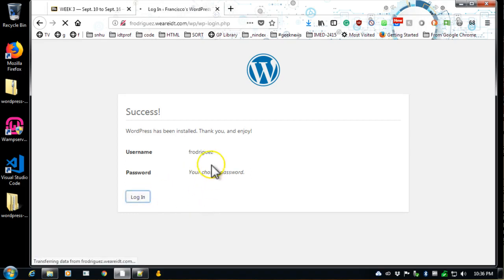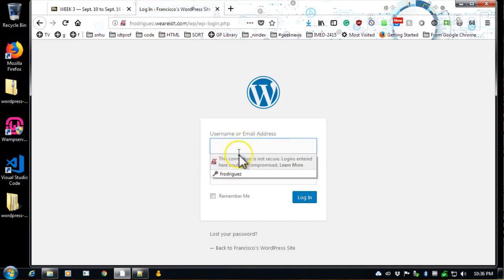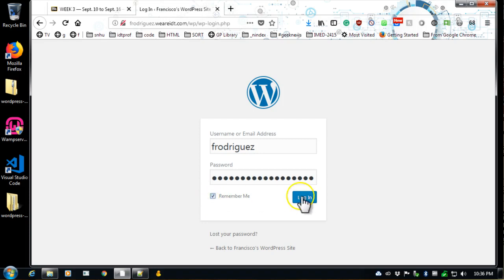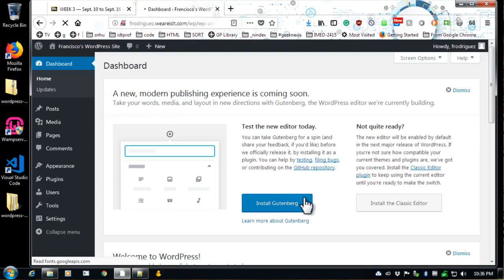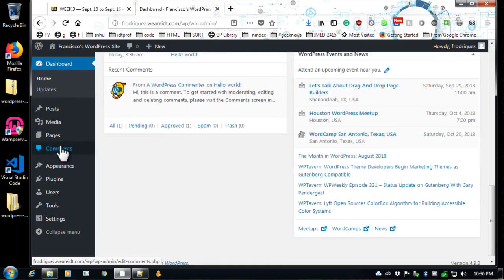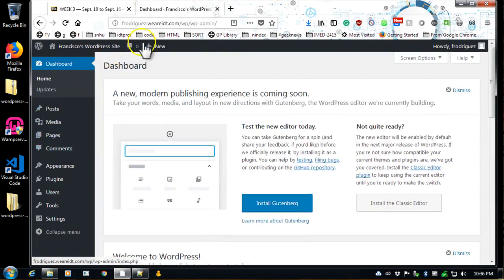So I'll log in. My username is Rodriguez, and the password, I'm guessing it's remembering, but it's this one that I have. I'll tell it to remember me for the next time. I'll log in, and I am now in the dashboard for WordPress. So the installation has been successful. I have access to all my tools. I can now begin to publish things into my WordPress blog.